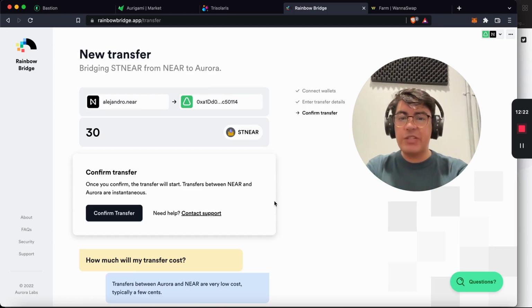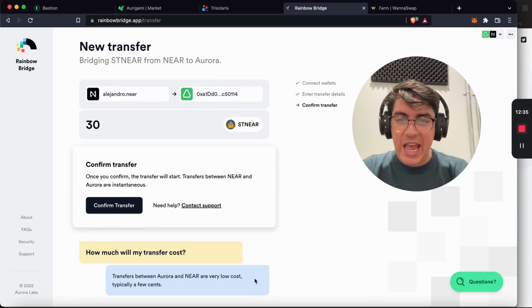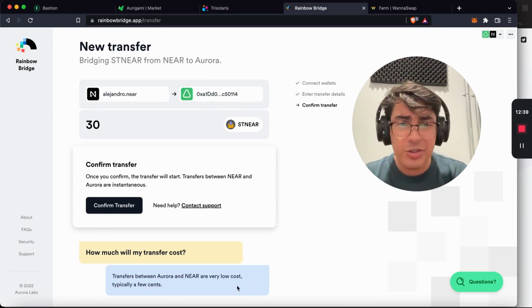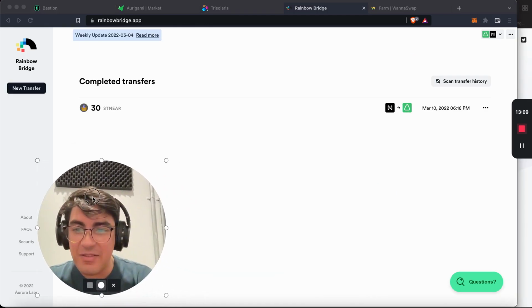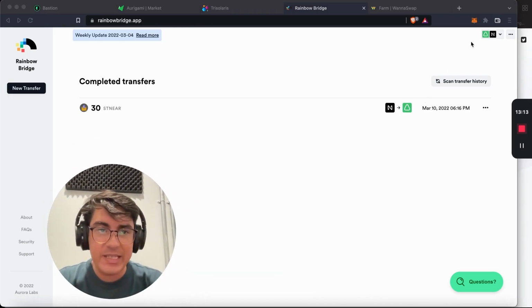Once you confirm the transfer, transfers between NEAR and Aurora are instantaneous and extremely cheap, only a few cents. They're cheap enough that you actually don't have to worry about it. I love the Rainbow Bridge UI. And just like that, we can see how stNEAR has now been sent to Aurora.